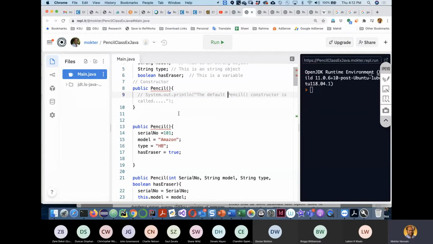So the default pencil constructor is called. Okay, some people may say this is also a default constructor. Actually, this is not a default constructor because it has assigned values. Okay, so let me go to this one.